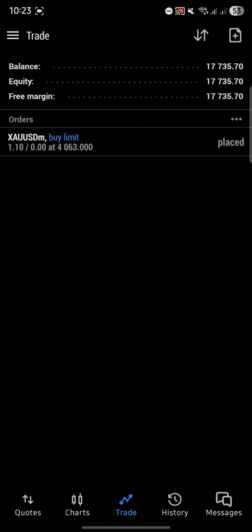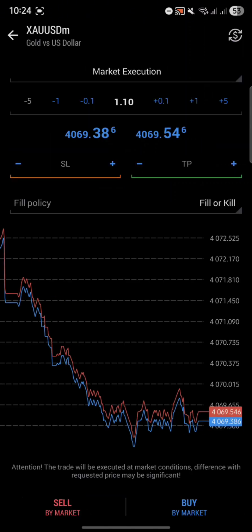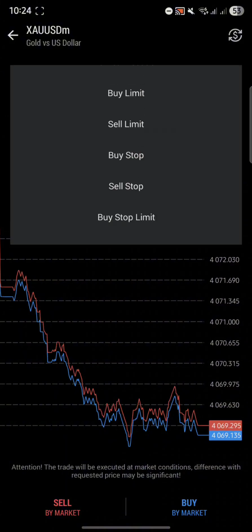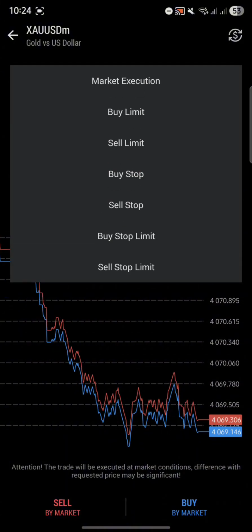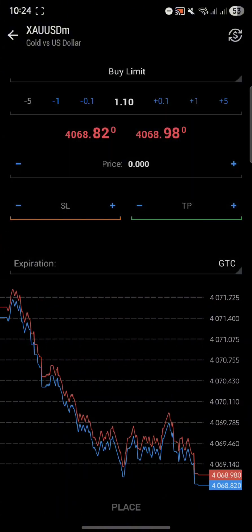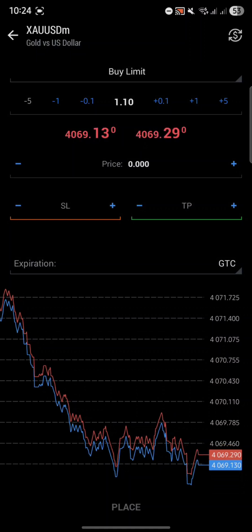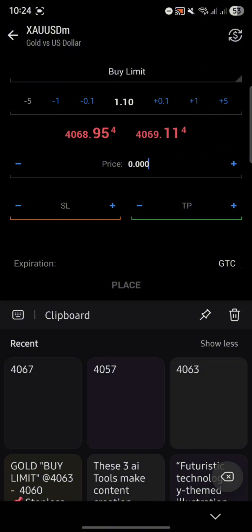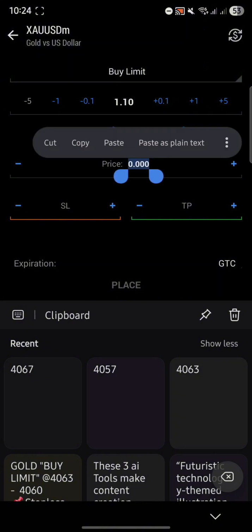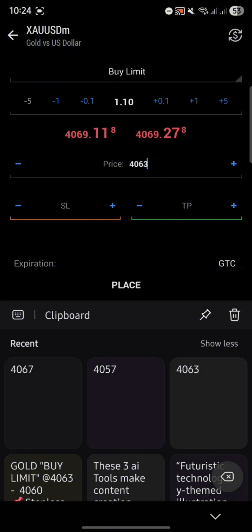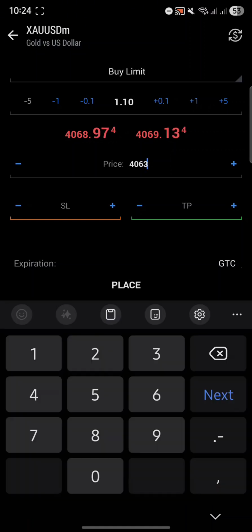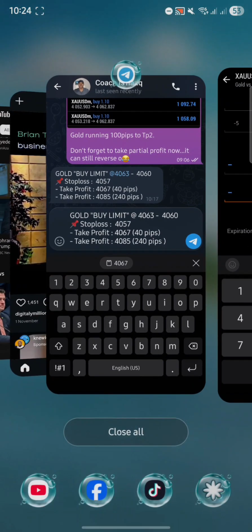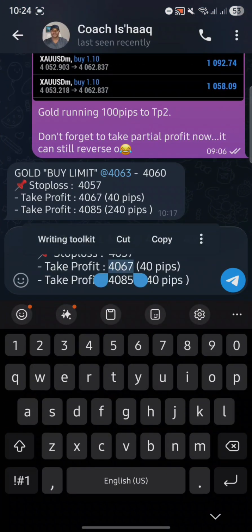So you want to go back again, click on this plus icon. All right. What I normally do is I'll just click on buy limit. Then the lot size is already there. I won't select it. Then the price level, which I already copied the other time. I'll just go to my clipboard, and which is 40.63. All right. Then the stop loss. The stop loss is what again? Let's go back. It's 40.57.